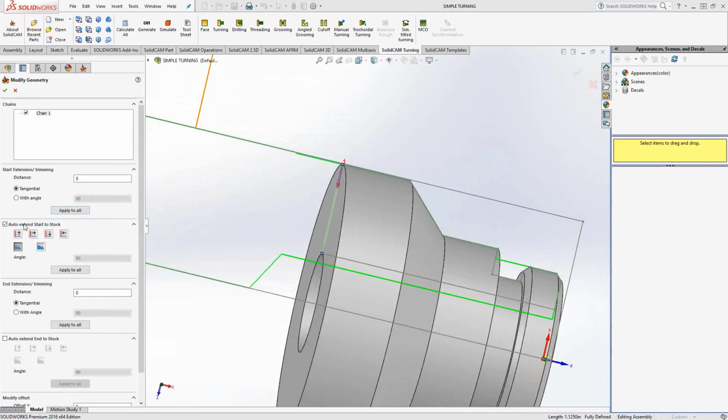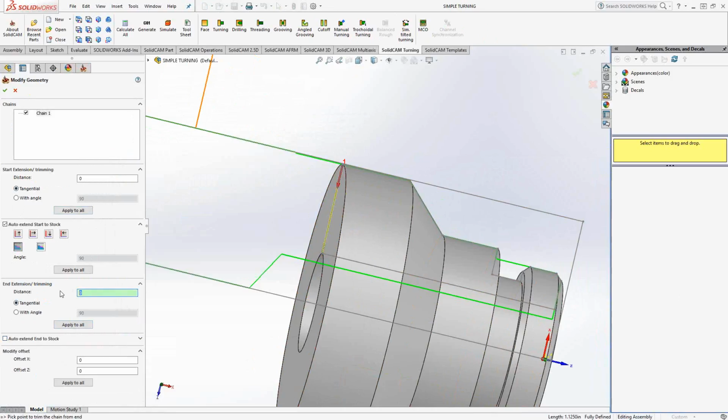The auto extend at the start, I'm going to leave on because I want it to go to the updated stock right there. I could click on the auto extend to stock at the end, but it would just take it to the drill point. And in a part off, we might want to go past that. So I'm just going to turn that off and put in, let's say, 200 thou. And the yellow line, seeing that it goes right past that drill point, we can be reasonably sure that it will part off and it won't leave anything behind on either the part or the resulting bar stock.